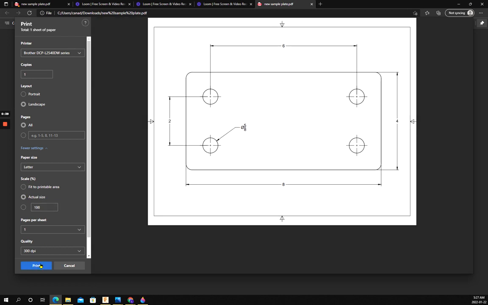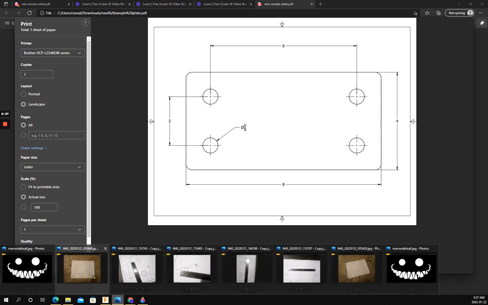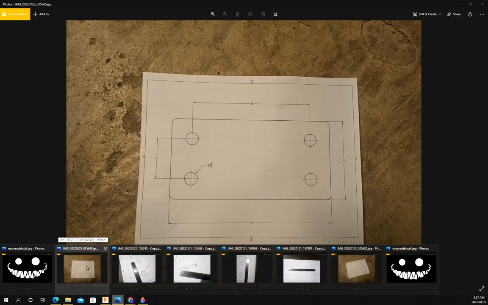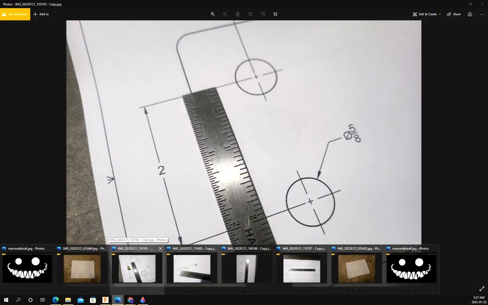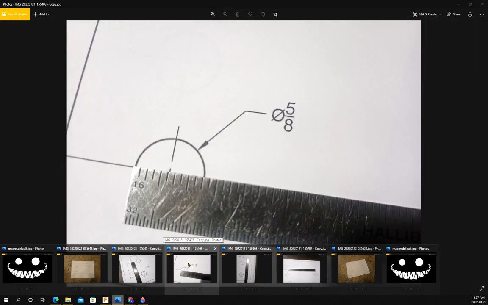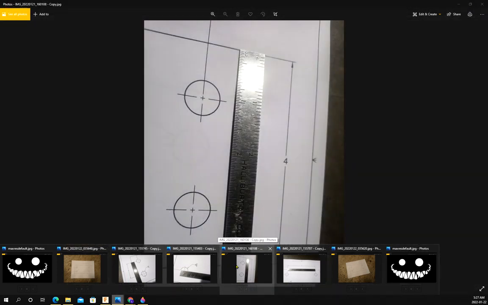Now we'll print this document. And the printing looks good. Dimensions check out with a ruler in reality off the printout.